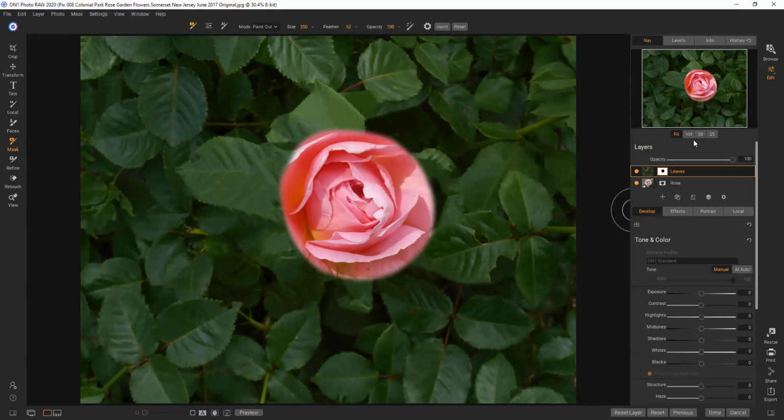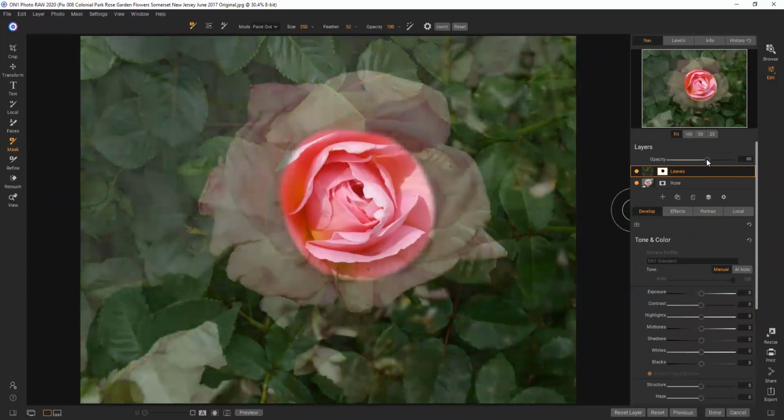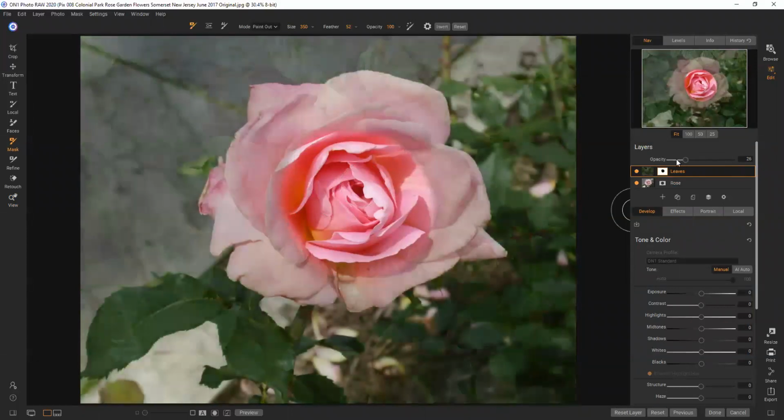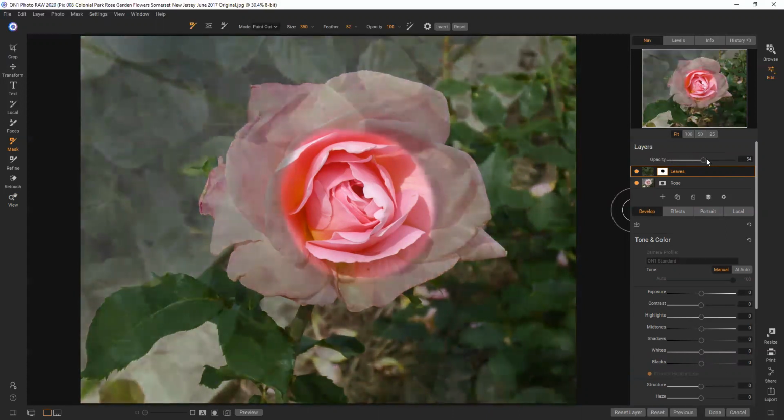If we come over to the right-hand side, we see that we have selected the leaves layer, and we have an opacity slider. And if I slide this slider down, it makes the leaves more and more transparent. I could go all the way to 0, in which case the leaves are totally transparent. We're still on the leaves layer, but we've just changed the opacity of the leaves layer.